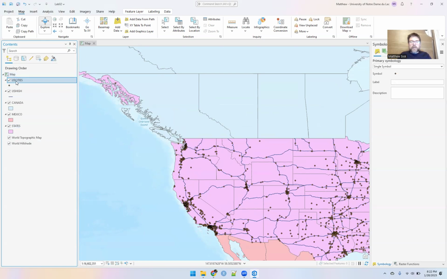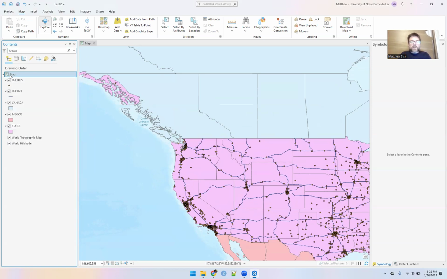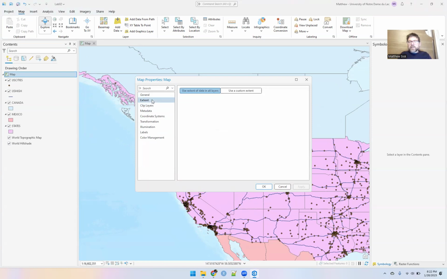So just like we would for a layer when we did it with raster data last week, we can right click here and go down to properties, or we can just double click, and it's going to bring up the properties for us. It'll let us set things like what the display unit is, if it's decimal degrees or degrees, minutes, seconds. If we wanted to limit the extent on it, we could do it that way. If we wanted to clip layers, we could.